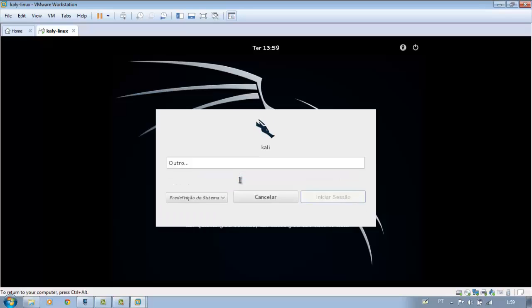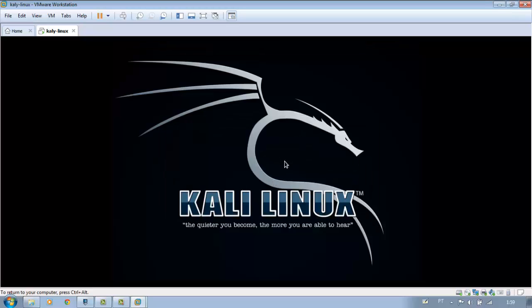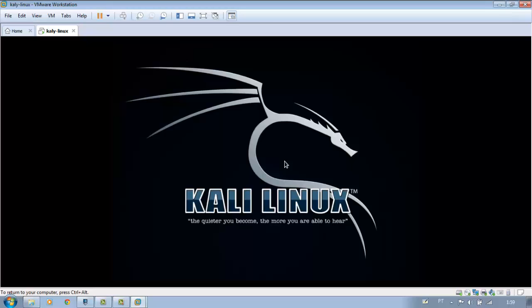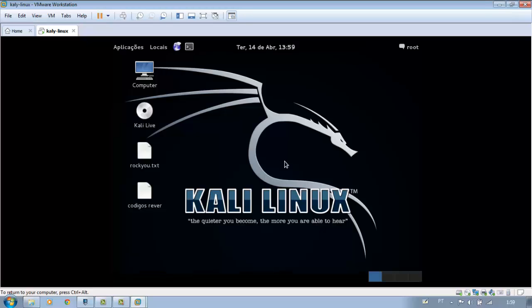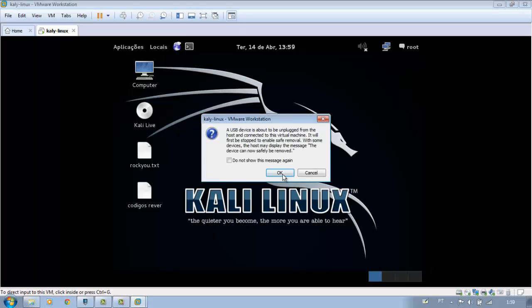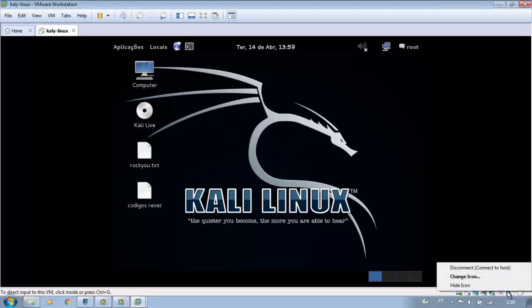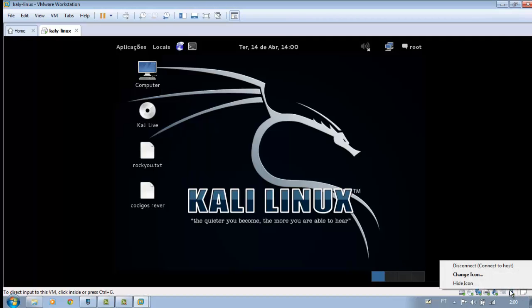Log in with username and password. Wait a few moments. Click the icon. Then connect. Attention, if you see an error, it may be due to incompatibility of your wireless adapter. Let's check.